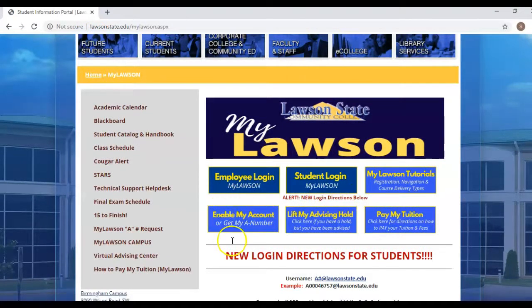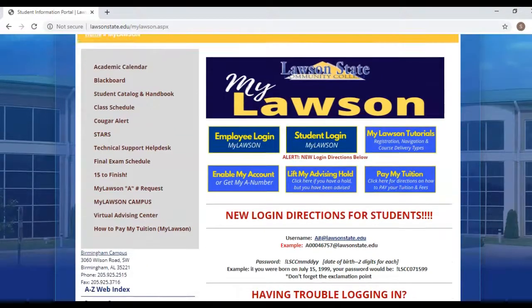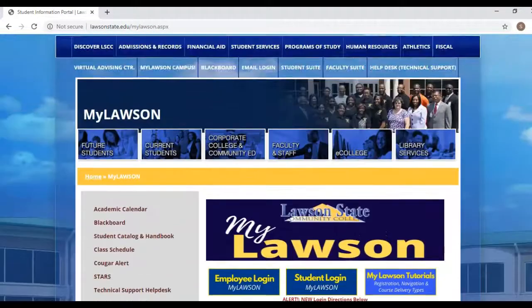Next is if a student either can't find their A number, that's the new student number, or maybe they can't log in, please tell them to enable their account and we'll assist them with that. They may also have an advising hold, which we're going to show you how to lift advising holds. But if they have other holds, such as the business hold, they can click here and we can connect them to the right individuals to work to get that hold lifted. If they click here, this is Pay My Tuition. This will walk them through how to pay their tuition online. So again, very important information for you to know.